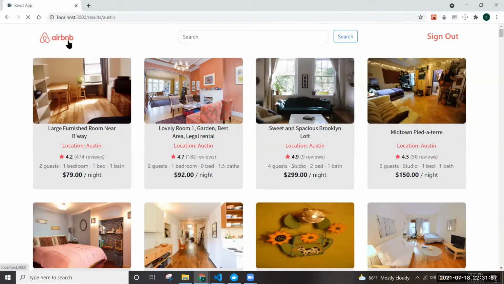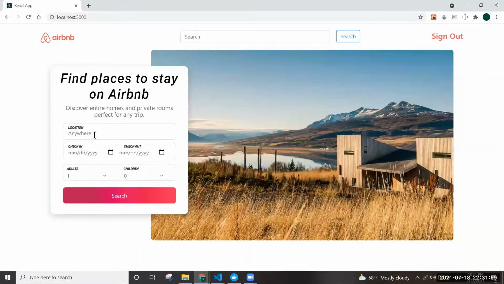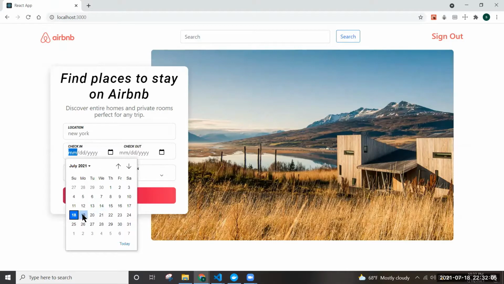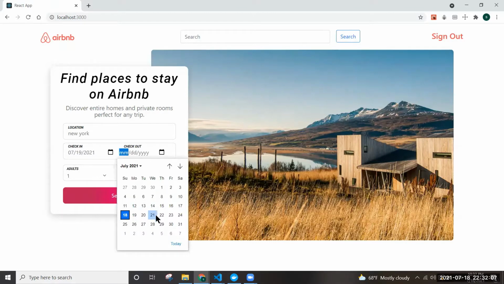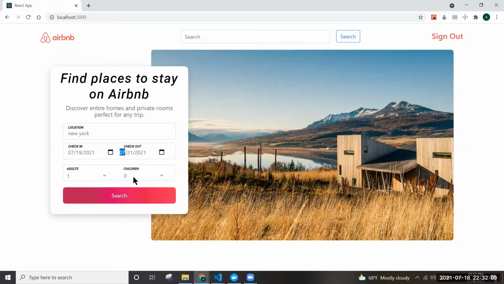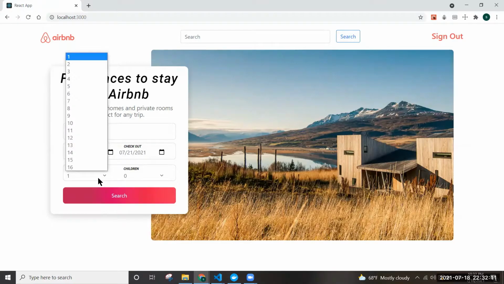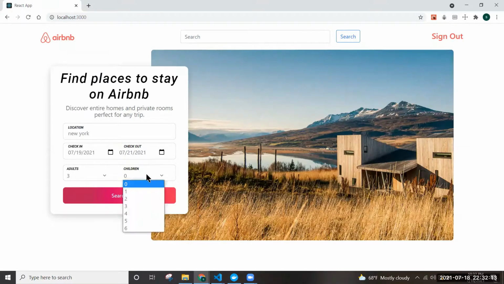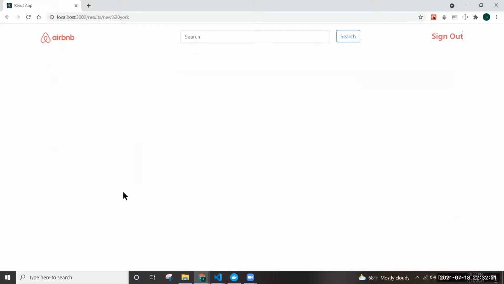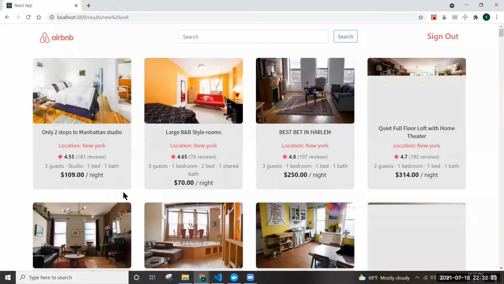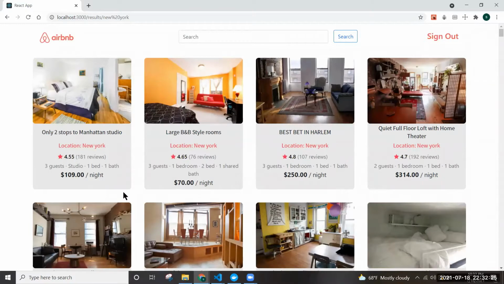Let's go back. Similarly, let's say we have New York. We check in for a short amount of time. Let's say from 19th to 21, we have 3 adults. Let's just keep 1 adult for now. We don't want more people. We just want our privacy. We search for it. We've got all our details here.